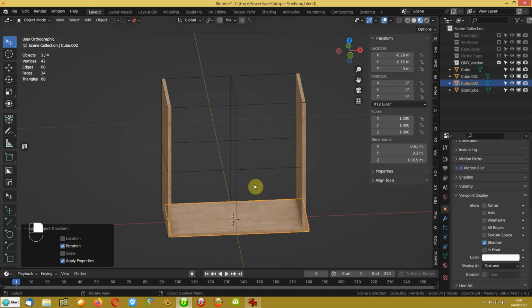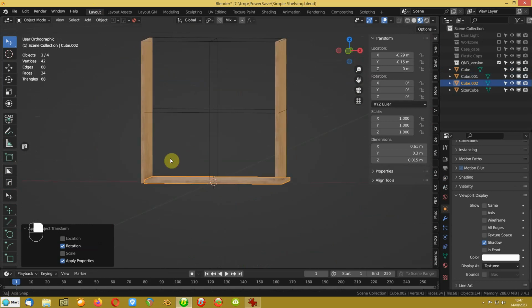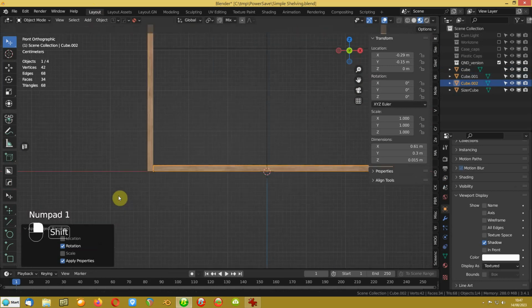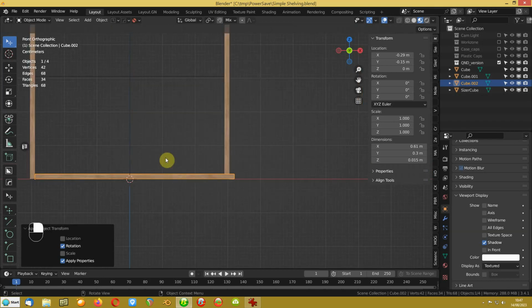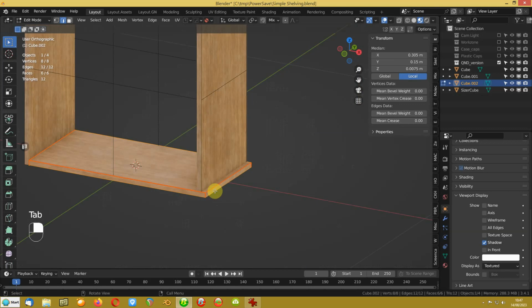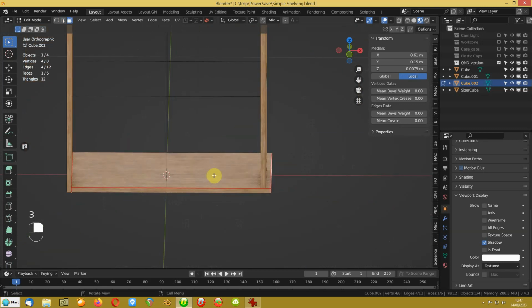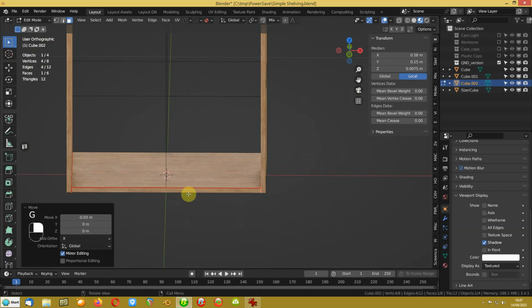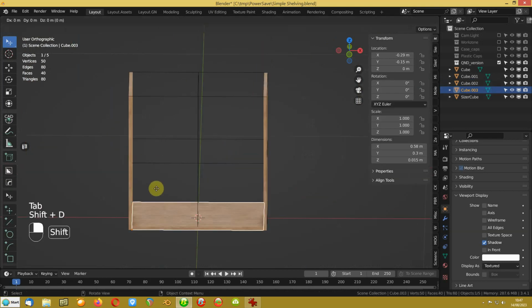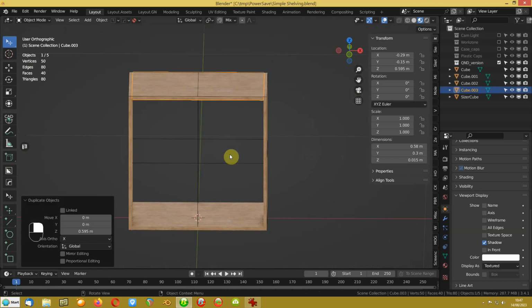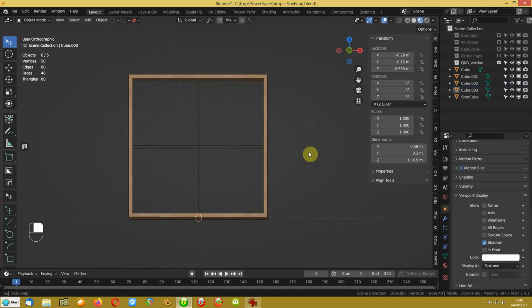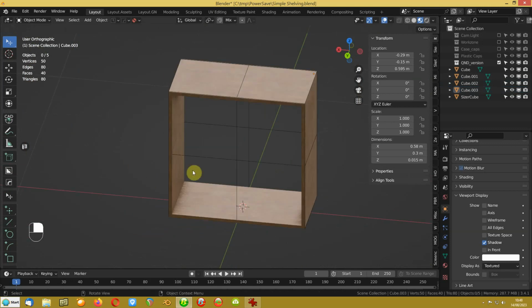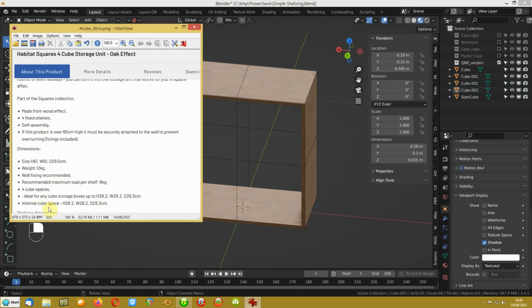I'll go back to items so we can see what we're up to. And this one we need to pull that one in. I'll just GX. There we go. I'm going to Shift DZ. So there we are. There's your outer casing to start with. Now, to actually get the correct position of these, we need to think about the internal cube space, which is 0.282 by 0.282 by 0.293.